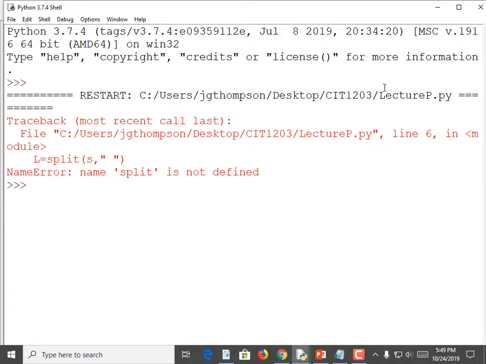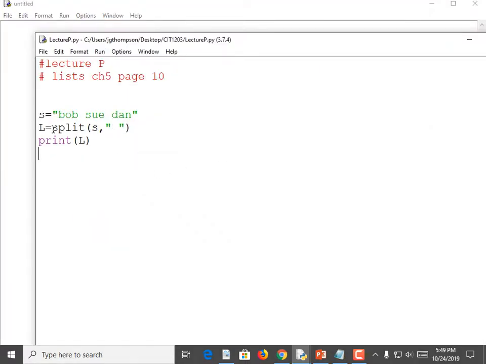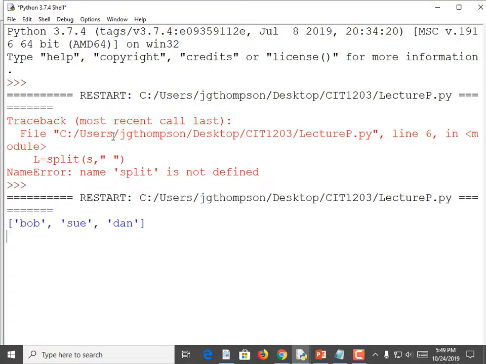So I run it, and what do you know? Split is not defined. My mistake. Split is a method. This needs to be s.split. It's not a built-in function. So I needed to prefix it with s dot, and I needed to take the s comma out from there. There, and there's our list. And we could do anything with those values that we needed to.